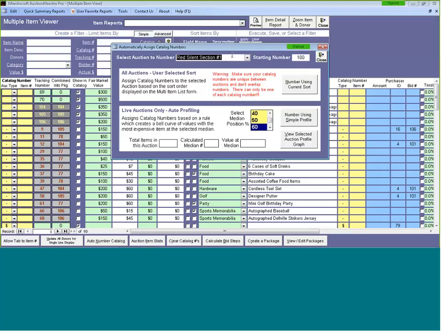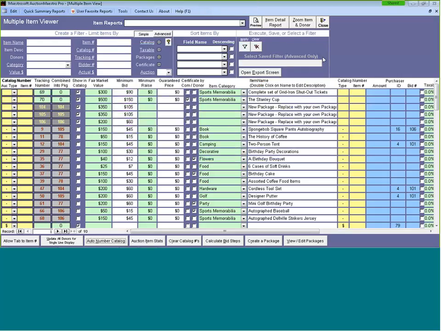You will pick which auction type you want to number, tell it what number you want to start at. Some people want to start at 1,000 instead of 100. However you want to do it, you tell it to start at that number. And then you can pick the median position you want to start at, and then just tell it to number using simple profile. This one has already been numbered, so I'm not going to worry about that, but that's how you would do that if you want Maestro to automatically number your items for you. And I would recommend it just because it's a time saver.